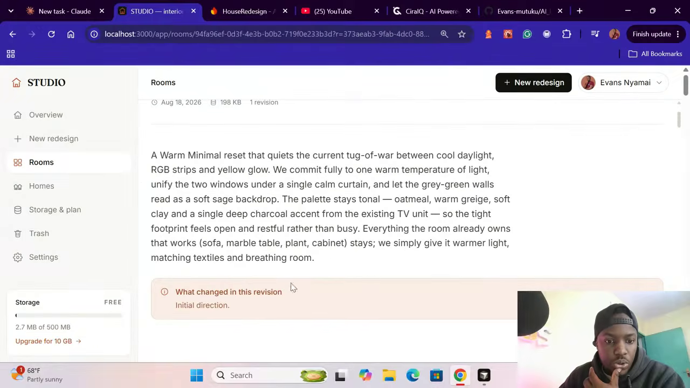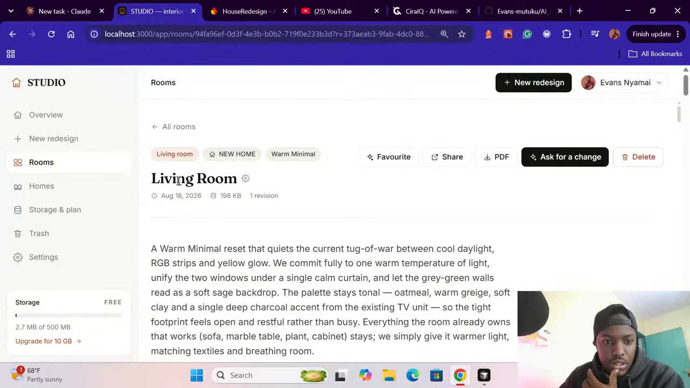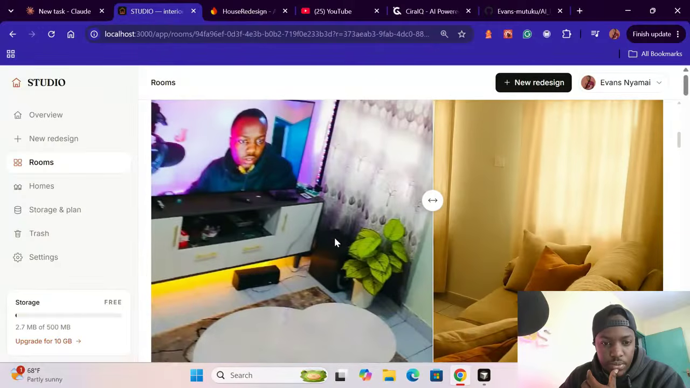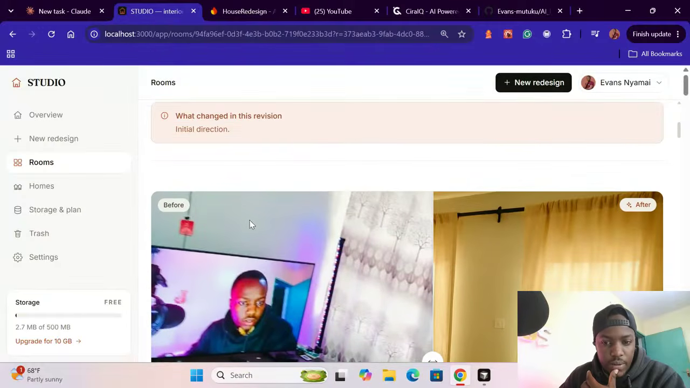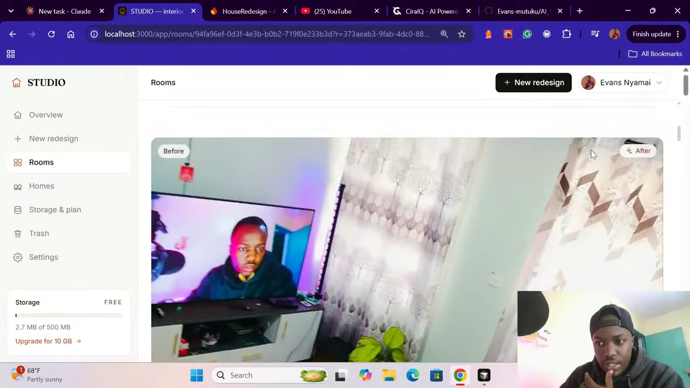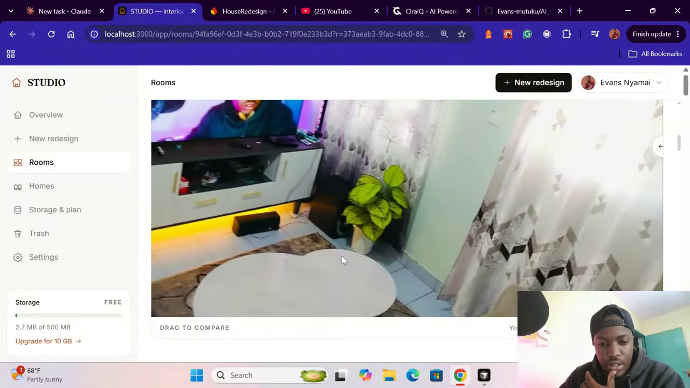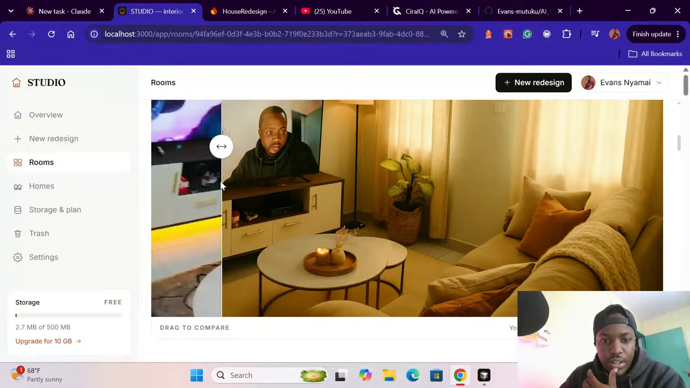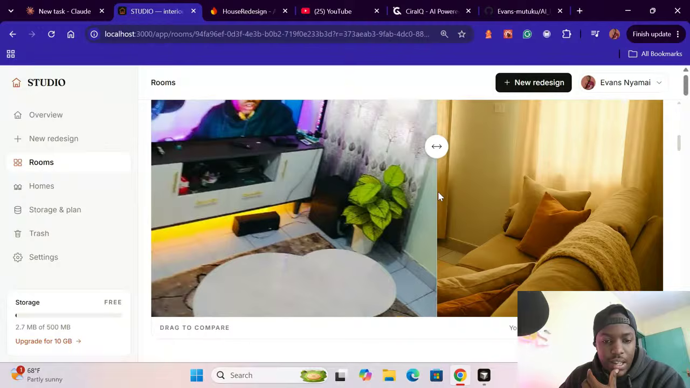Oh, what changed in this version? Let me see. The living room. Now you see. Let me show you the before. The before, we have this curtain right here, the image, the TV console, the TV. Now the updated one. Oops. Actually, it's better.